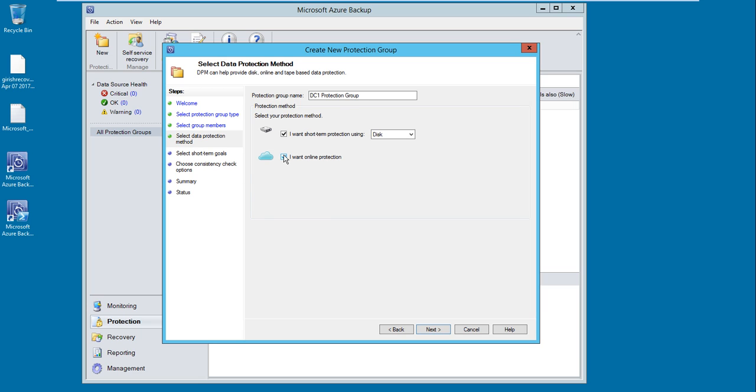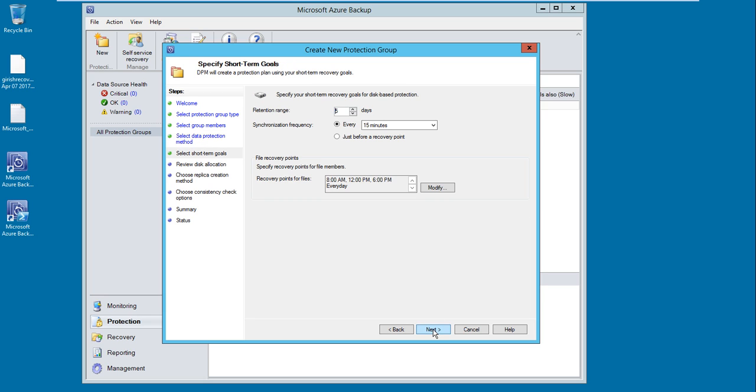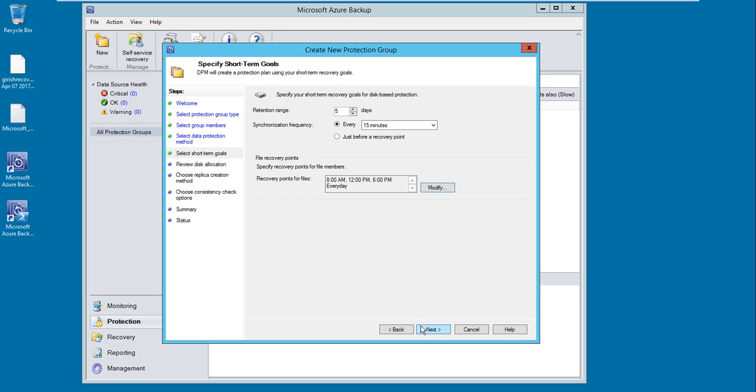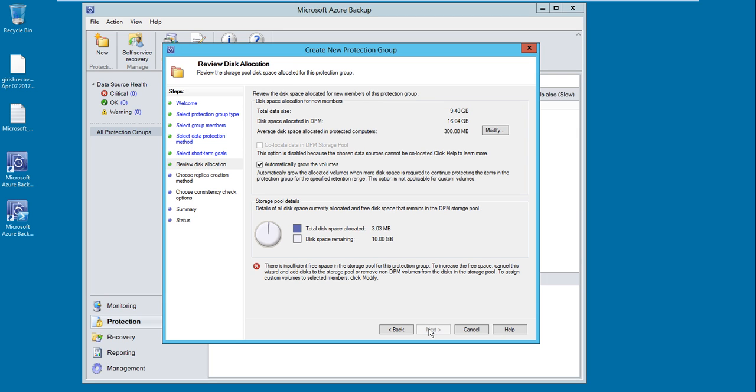Now I have not configured any cloud backup in Azure, so I will deselect this one and select next. And I'll leave this at the default, but obviously you can modify everything over here, but for this demonstration leave that at the default and select next.